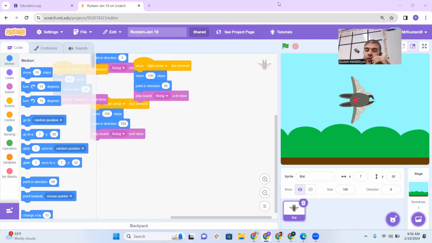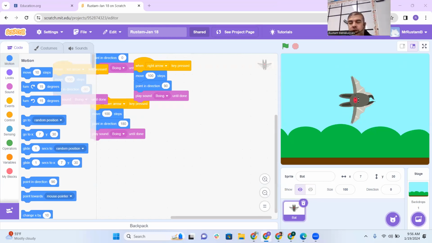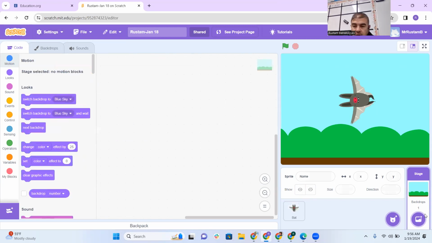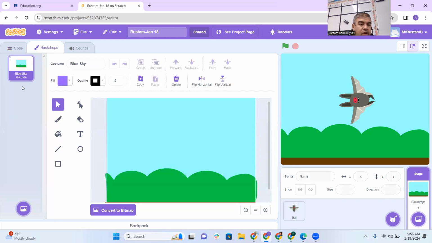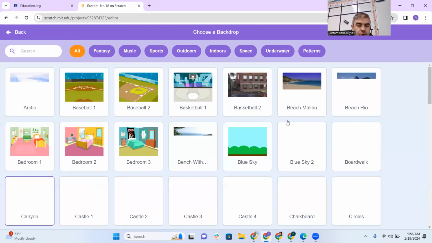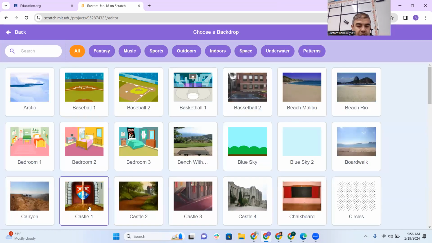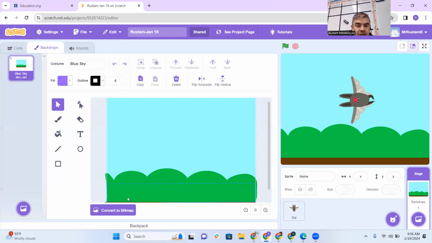Guys, this is what we're gonna do first. First thing, what we want to do is we want to go click on backdrop here. You see here, and then you're gonna see backdrop over here. So you want to have 2 more backdrops in here. Backdrop number 1, it's called blue sky. Let's add 2 more. Okay, from here, choose another backdrop. For instance, let's do this castle 2.